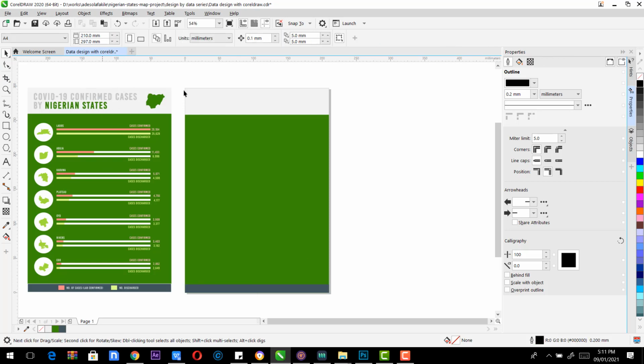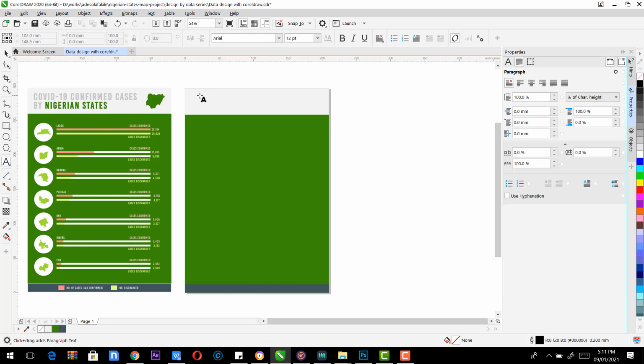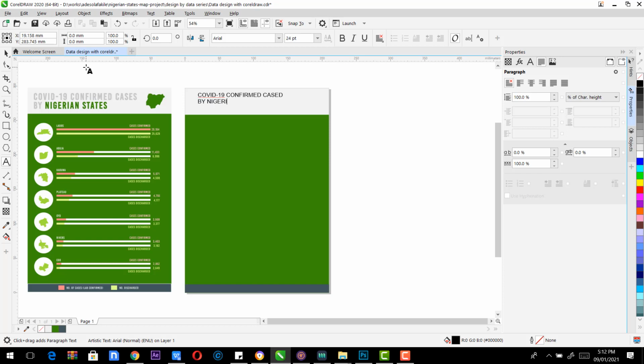So the next thing I want to do now is select the text tool and write out my header. So it says COVID-19 confirmed cases by Nigerian states.